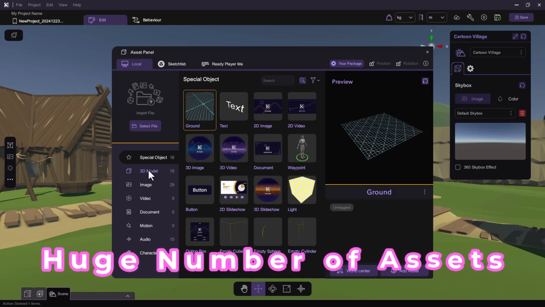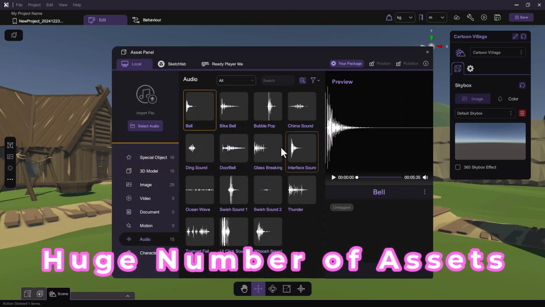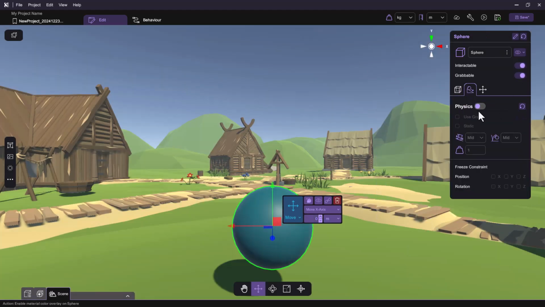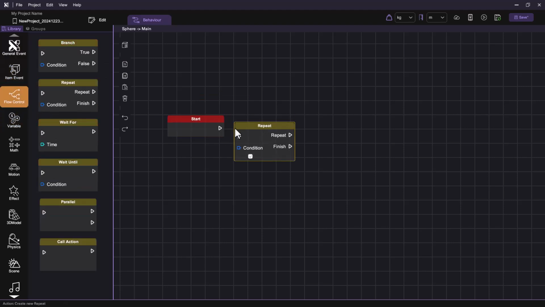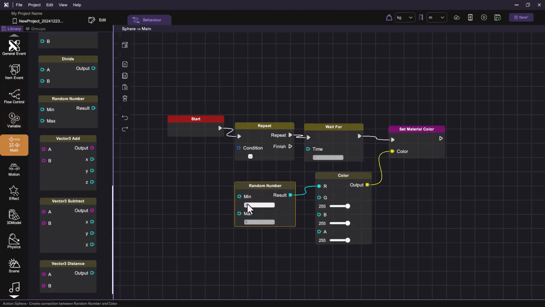XRCC also provides a wide variety of special objects, 3D models, and default assets to help you hit the ground running. And finally, the Behavior Editor. This is where you add interactivity to your creations without any programming. We'll dive deep into the Behavior Editor in upcoming tutorials.